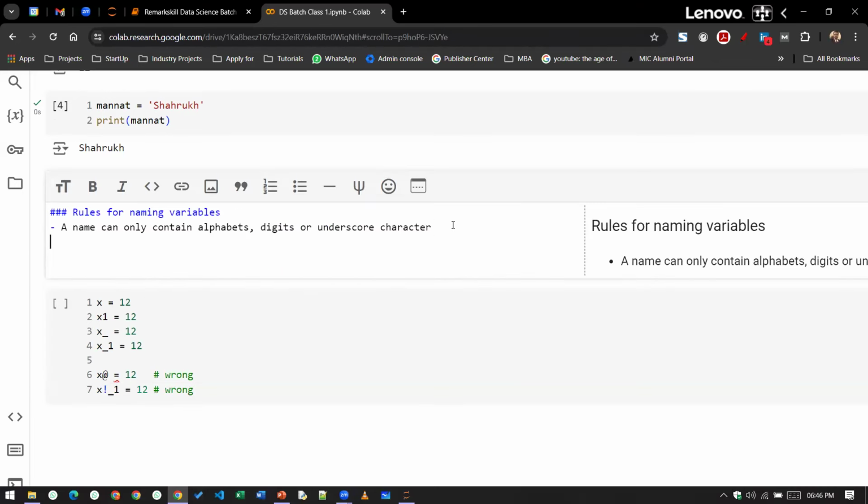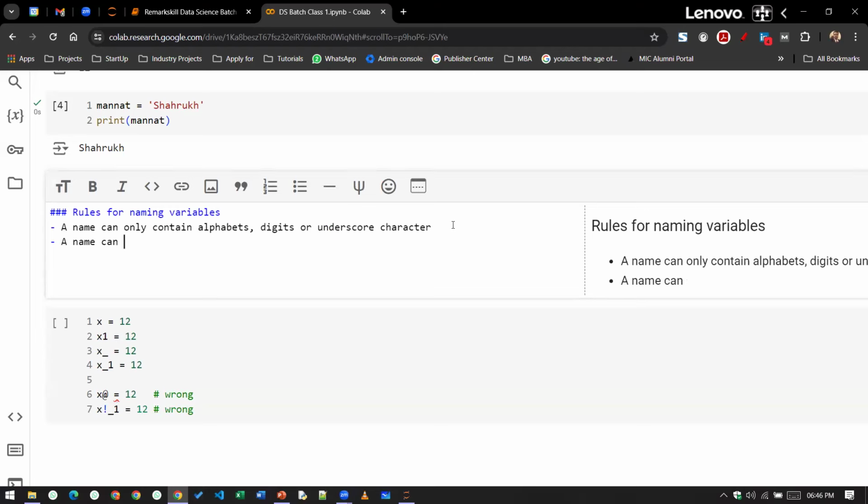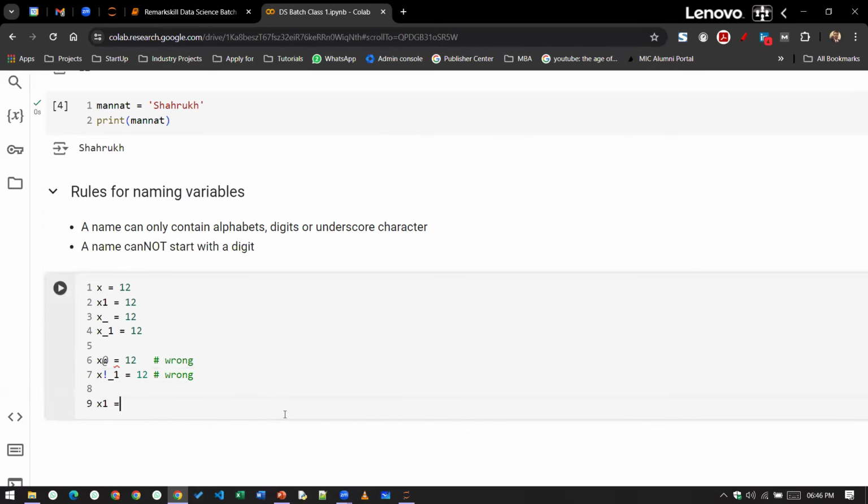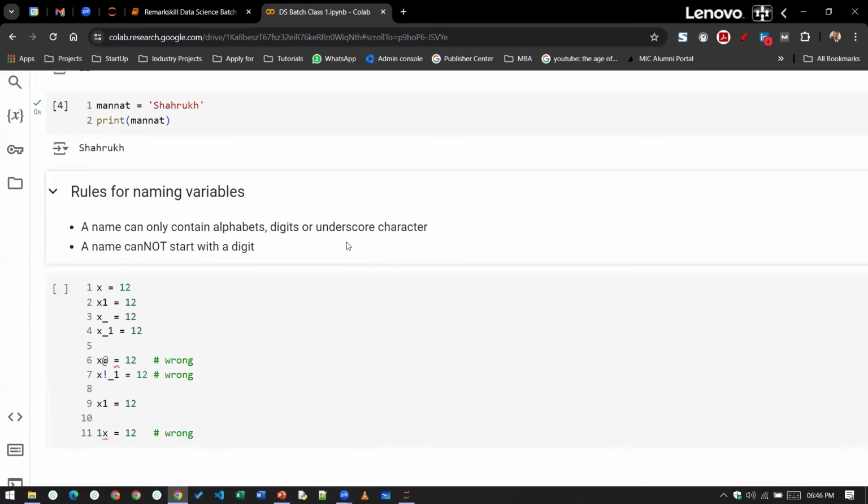Second rule: a name can only start with an underscore or an alphabet. A name cannot start with a digit. That means it can have a digit, but it will not start with it. That means I can write x1 equal to 12. That is fine. But I cannot write 1x equal to 12. This is again wrong. Got this class till here?